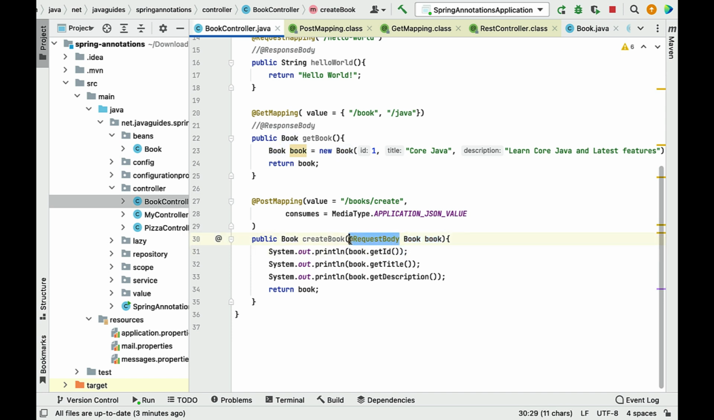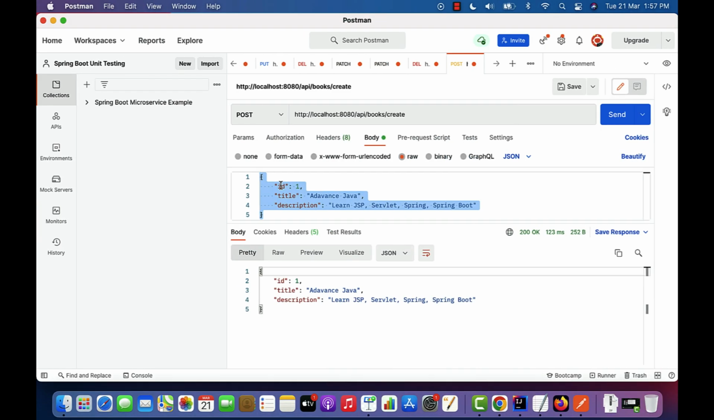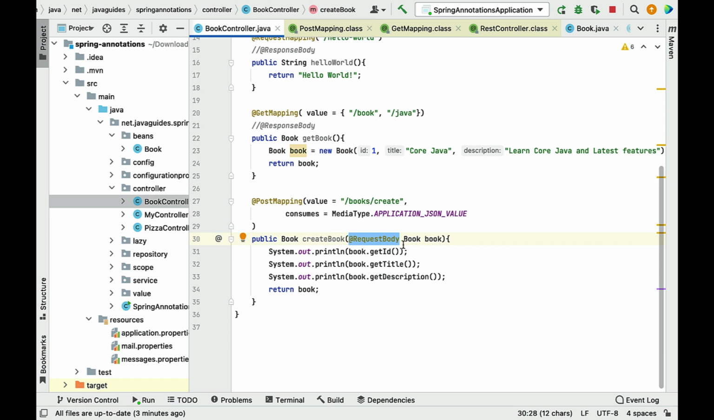So @RequestBody annotation is used to retrieve this JSON from the request body, and it converts that JSON into this Book Java object. Okay, and in order to convert JSON into Java object, @RequestBody annotation internally uses HTTP message converters.